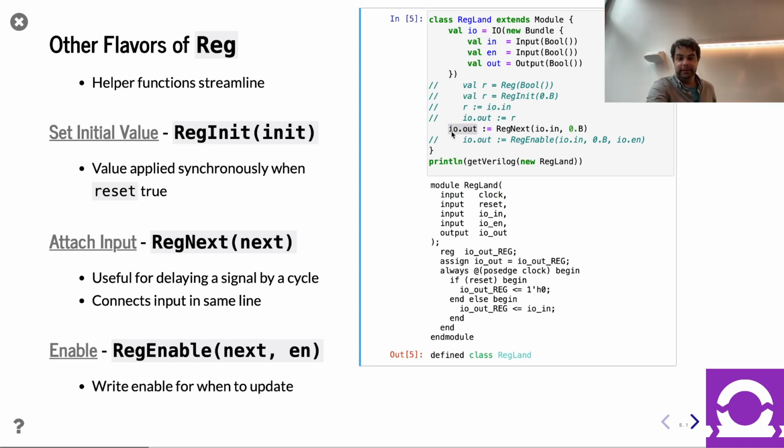Same functionality, right? Still has a reset signal, still outputs the output, all done in one line. It's very convenient. If we want to keep spiffing up our register, we could also, of course, add an enable signal to it. It's RegEnable, so it's the same syntax, you just add on an enable field. And yeah, we finally get this.